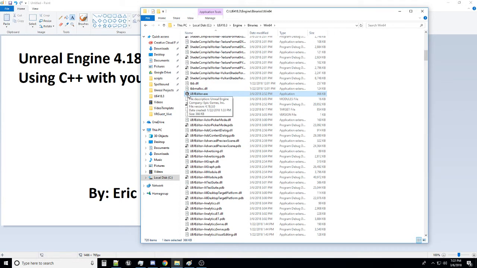Alternatively, you could also use the Epic launcher to launch Unreal Engine, but the Epic launcher only shows engines which you have downloaded and installed through their binary installer. If you have a source build, then it will not show up. This is a source build, so I'm just going to launch this guy right here.